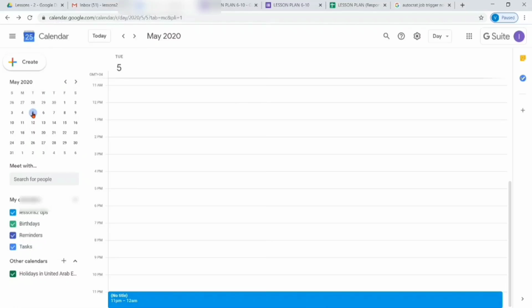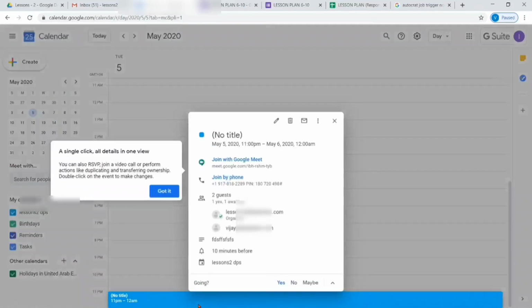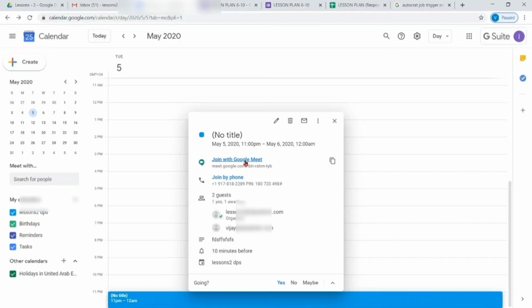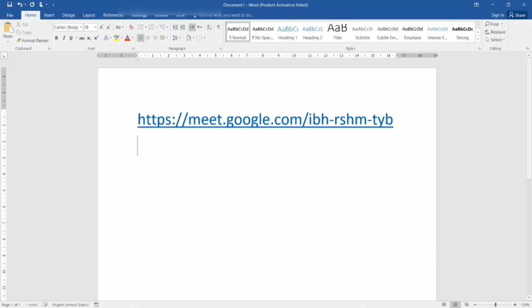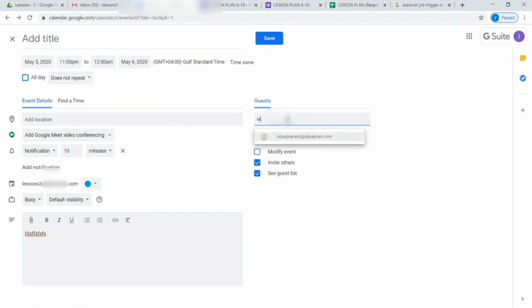You may edit the event also. If you click on the event, you can see some details, and there is also an option to copy the link for Google Meet, which can be shared with the participants or whom you want to invite through an SMS, WhatsApp, or the way you want. You can also invite the guest directly, as I have discussed, by entering their mail IDs with a comma in between.